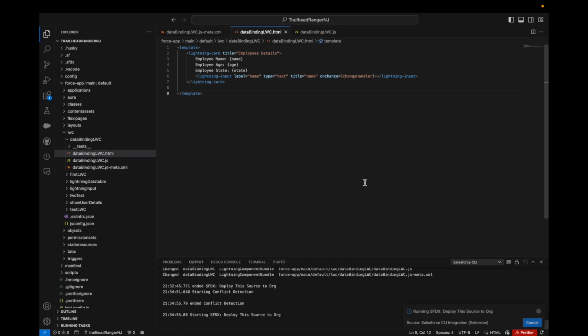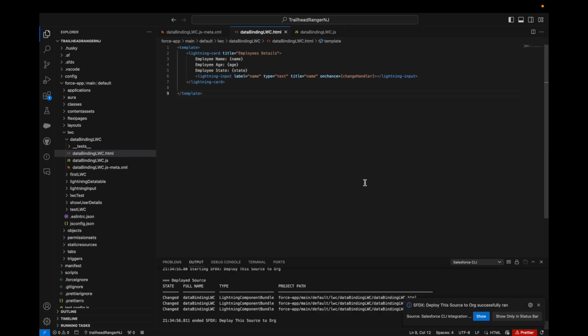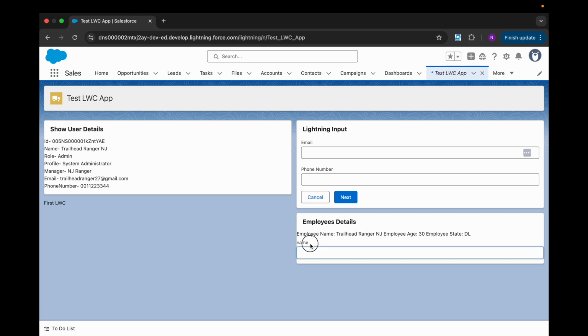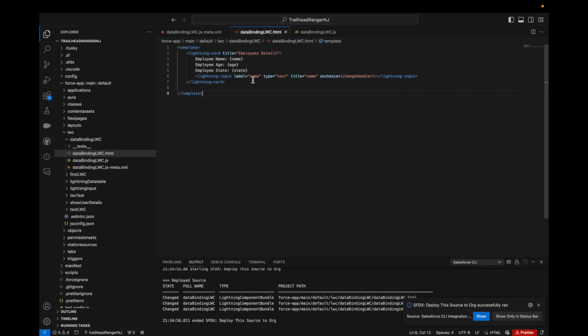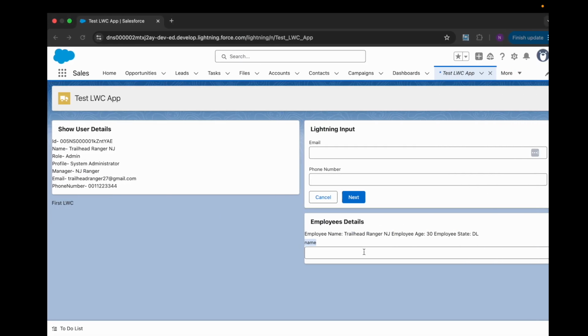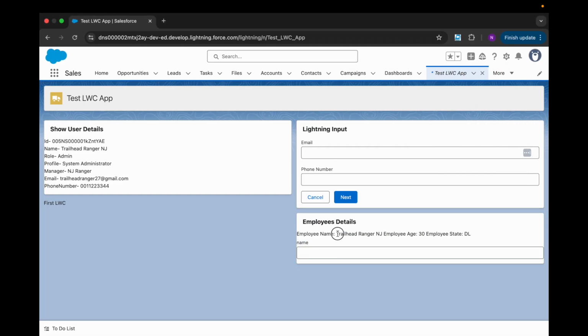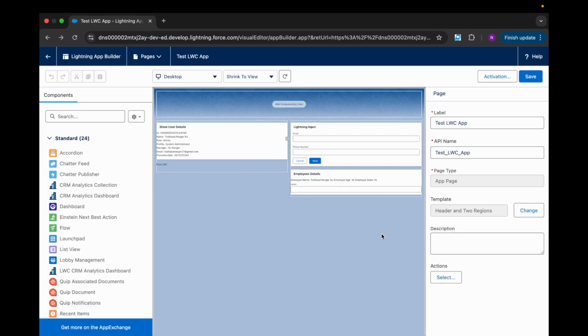We need to have the value here as well, but I just want to show you how it is looking, and I'll refresh this, and you can see the label is name, so an input field is coming here. Now what we want to achieve is, whenever we are entering any value here, suppose apart from Trailhead Ranger NJ, it should reflect here in this field.